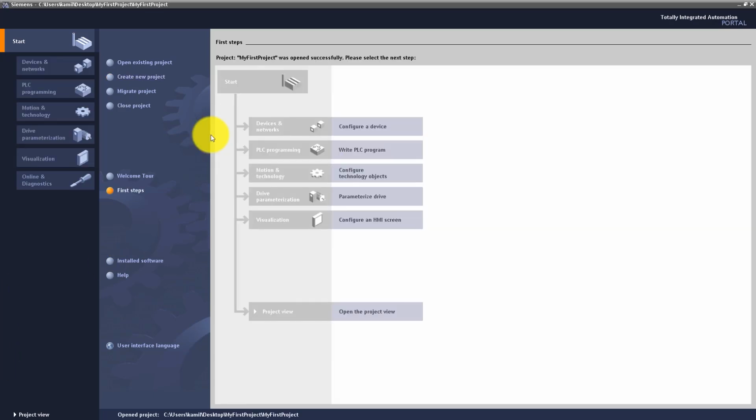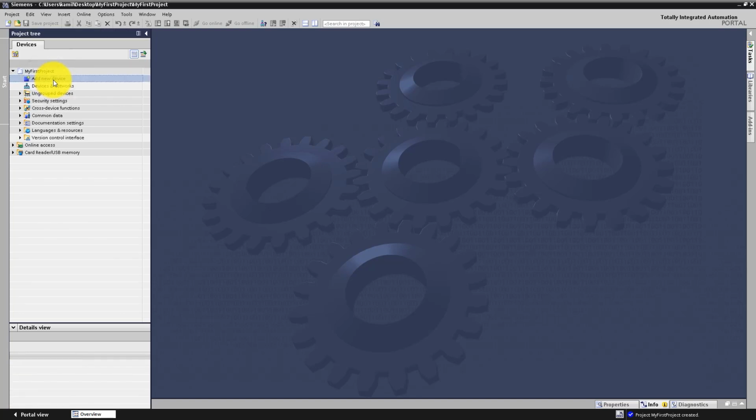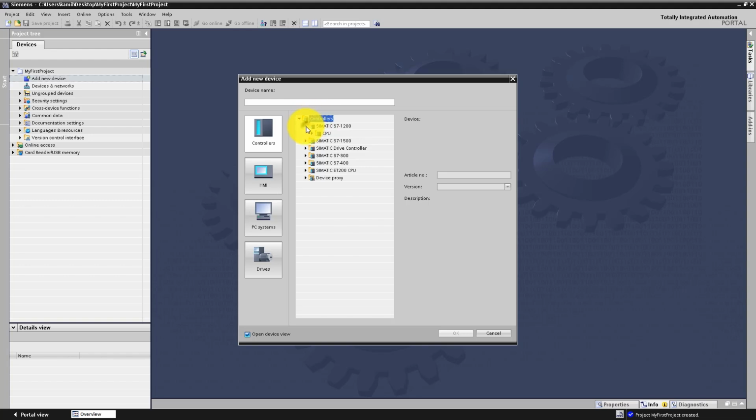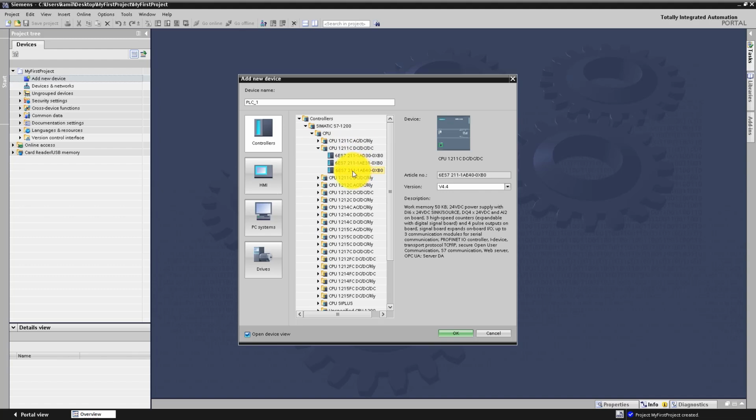In the next step, we have to configure the device. We can do it in this configuration wizard, or we can move on to project view. Click Project View. And now on the left side, you will see the project tree. Now click Add New Device. From the controllers, choose Simatic S7-1200 CPU, CPU 1211C DC-DC-DC and click on the last item on this list. This is the CPU with the newest firmware on the market. We choose firmware version 4.4 and click OK.